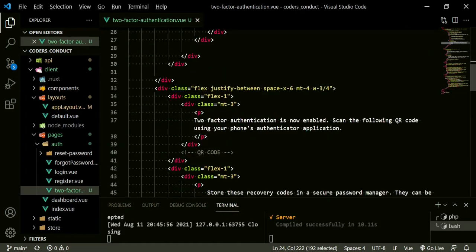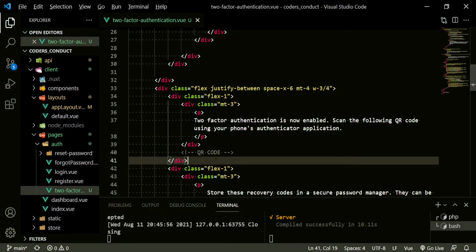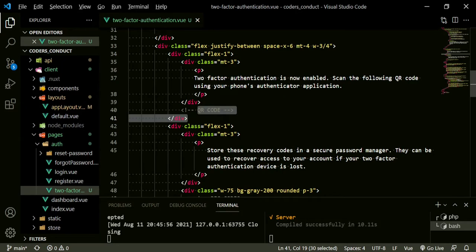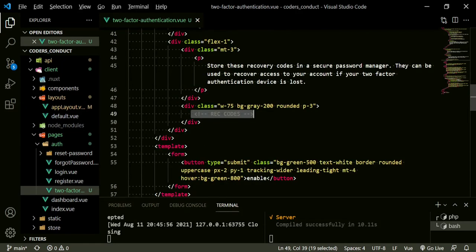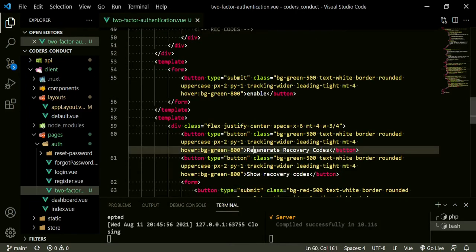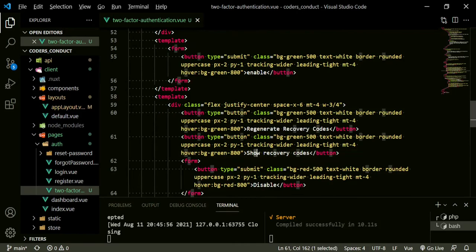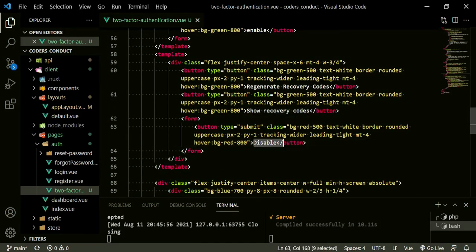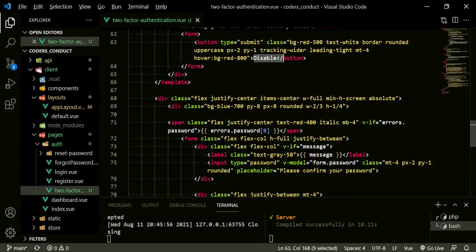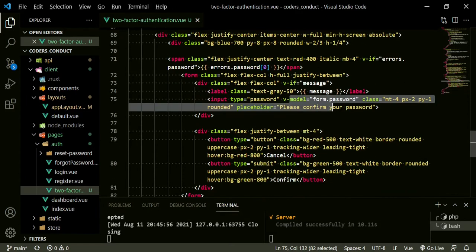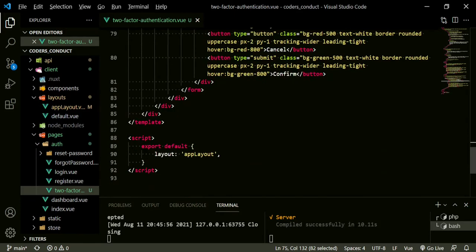And then we're also going to have, if two-factor authentication is now enabled, scan the following code, and we're going to display our code right here. And then the recovery codes are going to be displayed right here. Okay, and then there's a button to enable. There's a button to regenerate. There's a button to show the recovery codes. And there's a button to disable. And here's our form where we enter our password for our confirmation. It's going to display the message that we get back from the server. We're going to input the password, and then we're going to submit it. There's a confirm and a cancel button, and that's pretty much it.